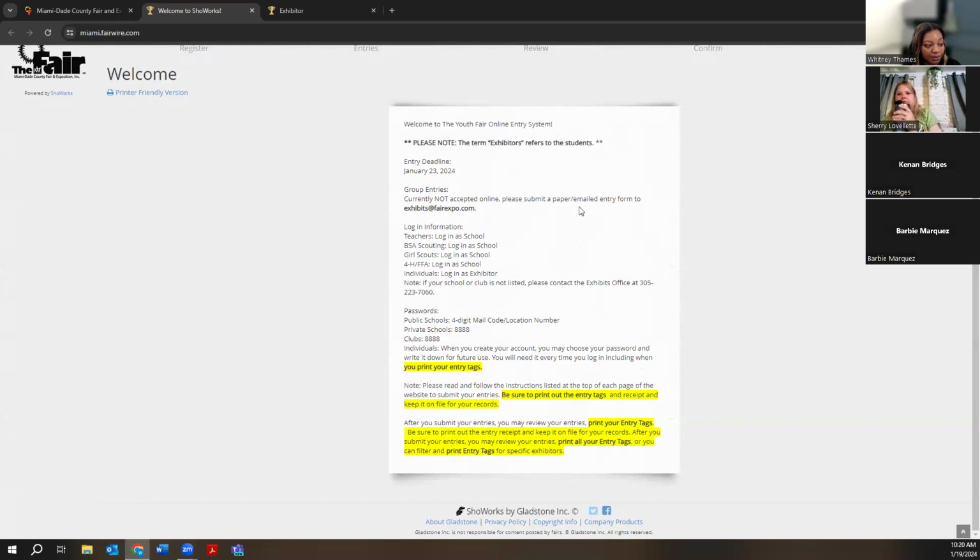If you want to do the paper form like I'm telling you all, this is the email that you will send them to. They need to be filled in, typed on a computer, and then sent over to the fair. As you can see, for 4-H, it tells you to log in as a school, and then the club tells you what the password is right here. Be sure to print out the entry tags and receipts to keep on file for your records, just in case you don't receive any compensation for the things that were submitted.